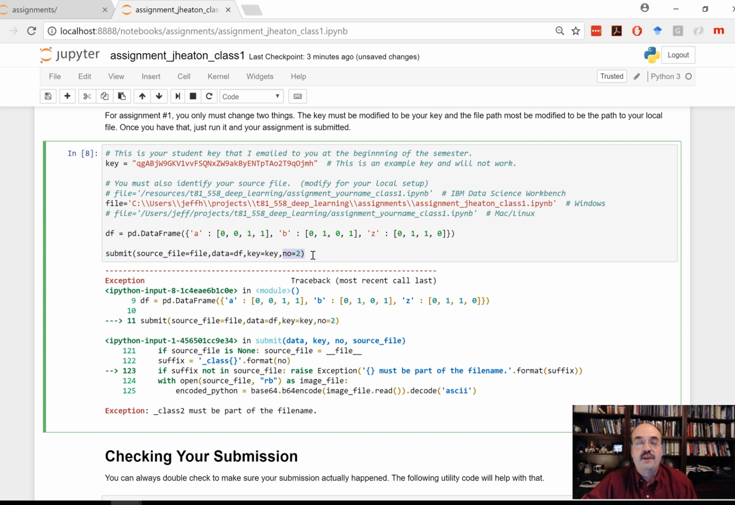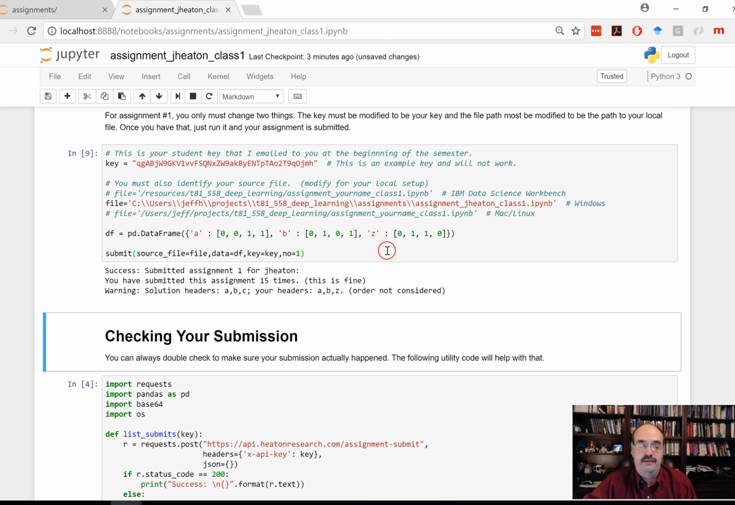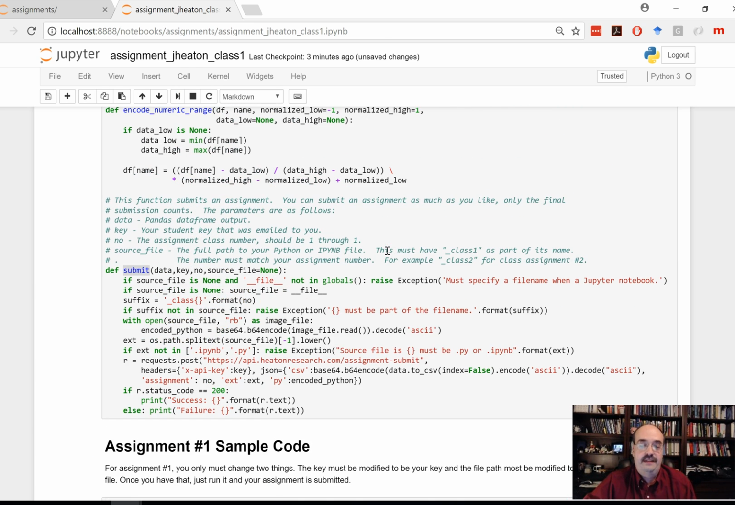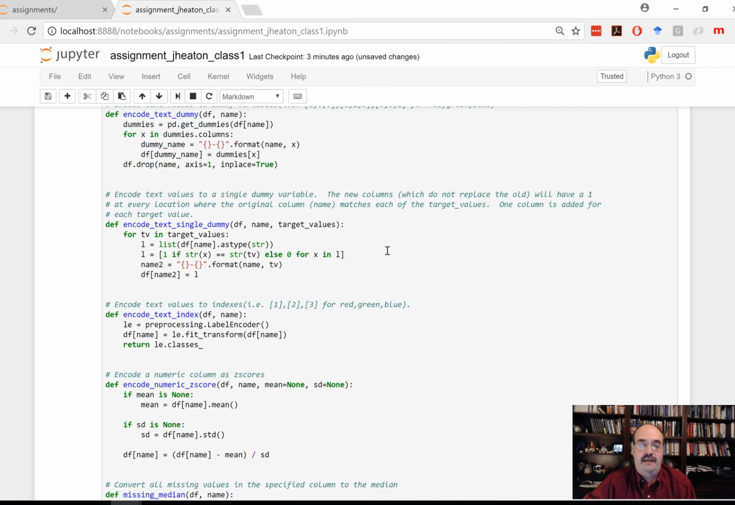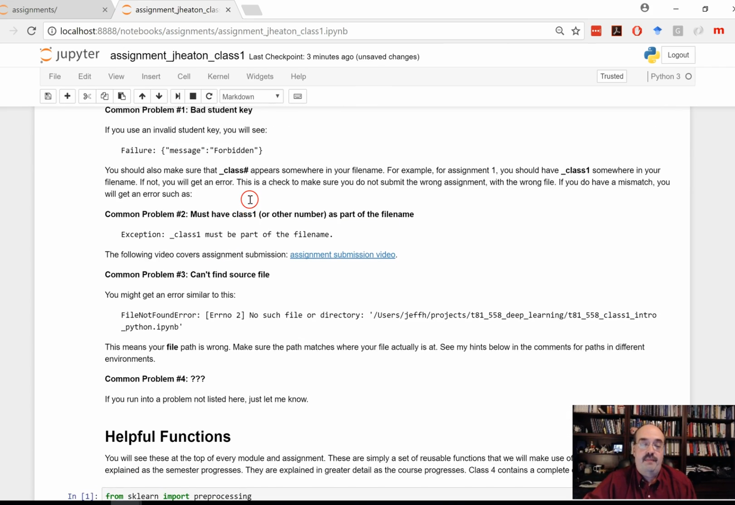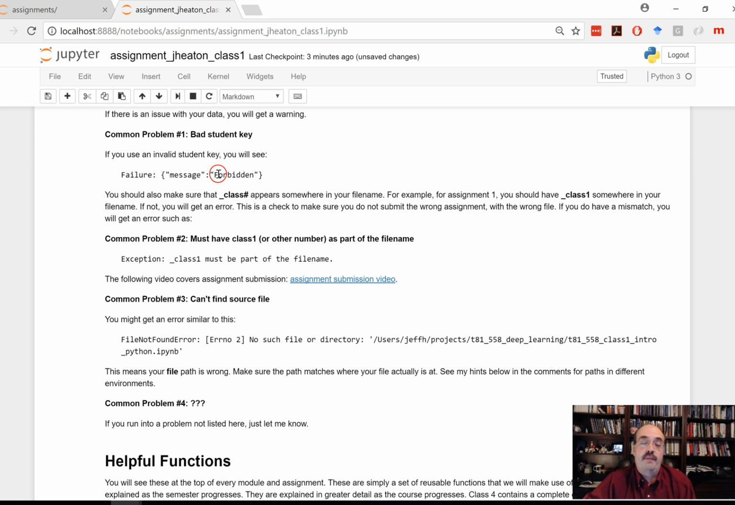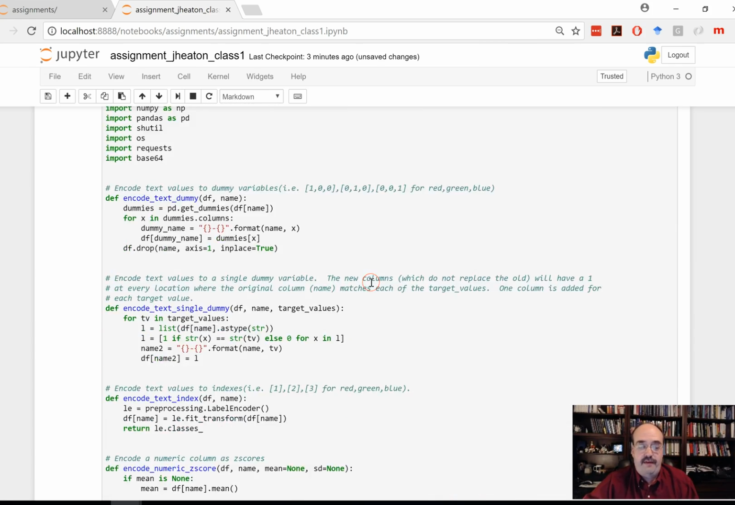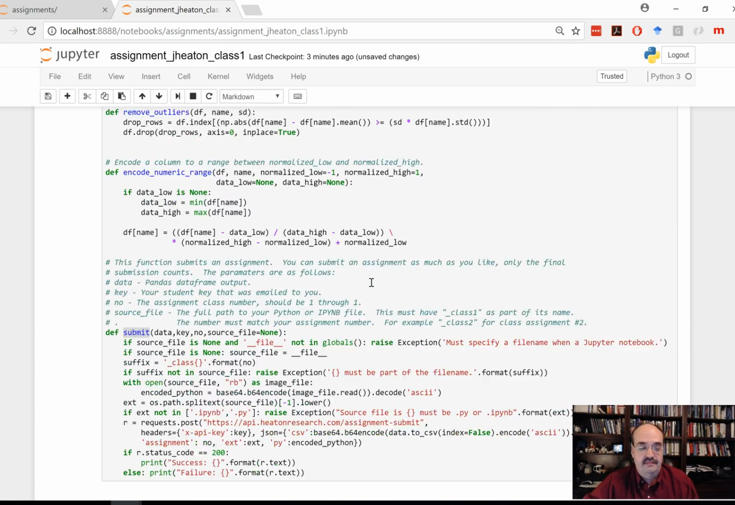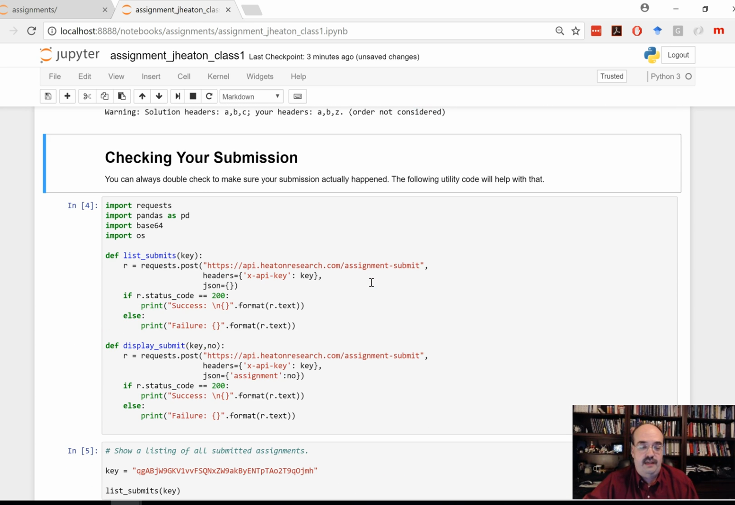So those are what I anticipate are the most common errors with this thing. But if you run into other errors, let me know, and I will definitely update it to let you know. If you look up near the top, I give you some of the most common errors that I think you will run into. Oh, and by the way, if you give the wrong student key, you're going to get a message forbidden, meaning you don't have authorization to use it. So if you have a problem with your key, email me. I'll be glad to help with that.